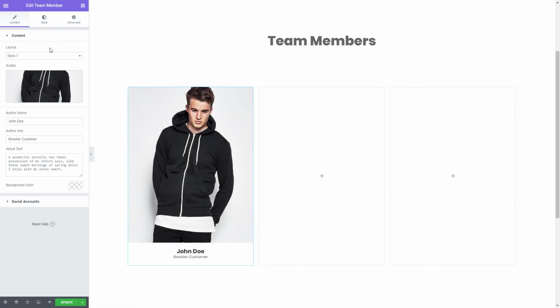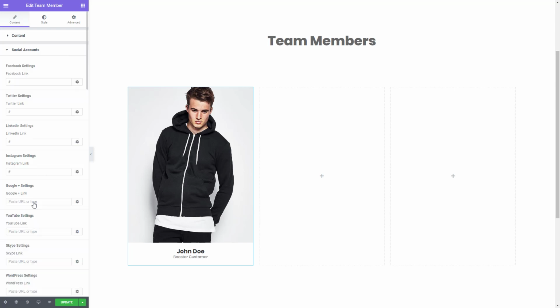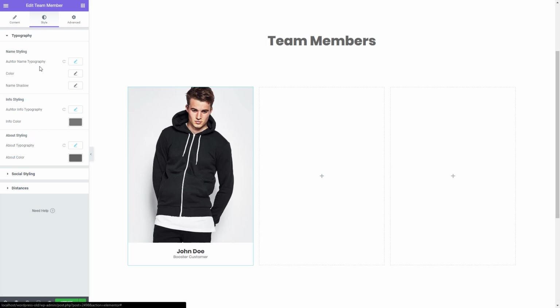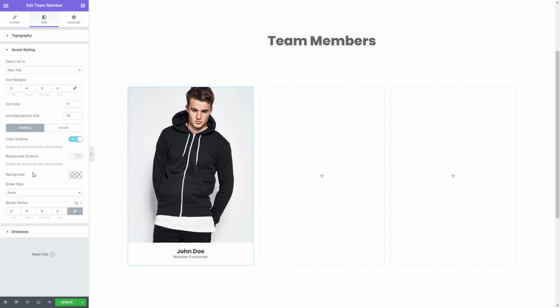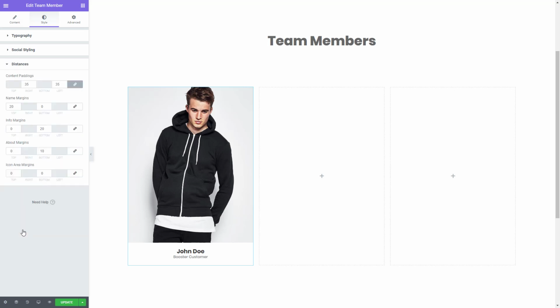The content section is where you can choose a layout, upload an image, and change the text. The social icons can be used to link your social accounts. The styling tab is going to be used to change the text color and text properties for your elements. Social styling is going to be used to apply a custom style for the icons. And the distances section is where you can control the distance between all the widget elements.